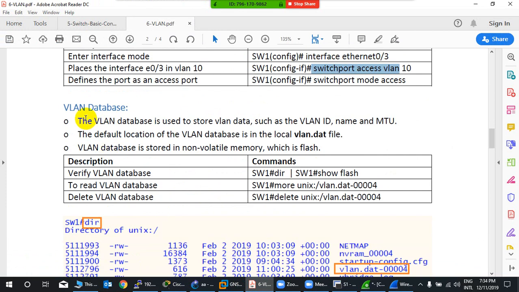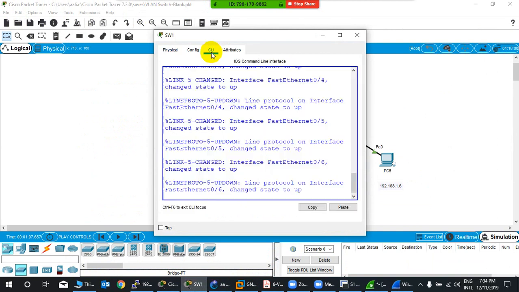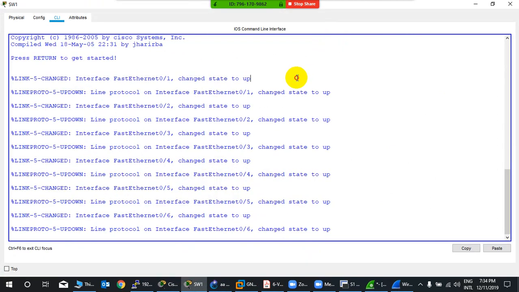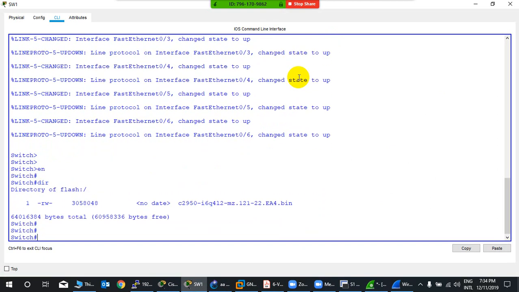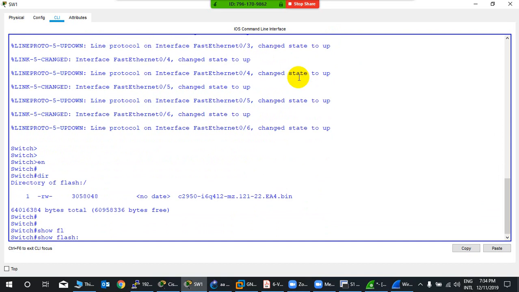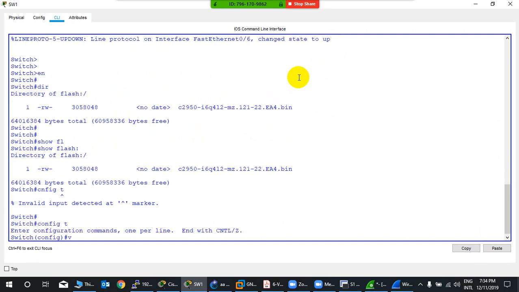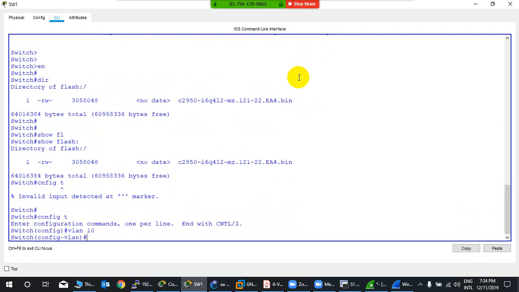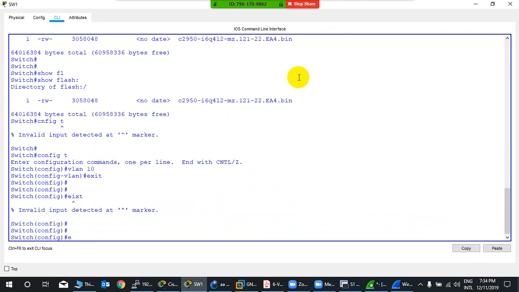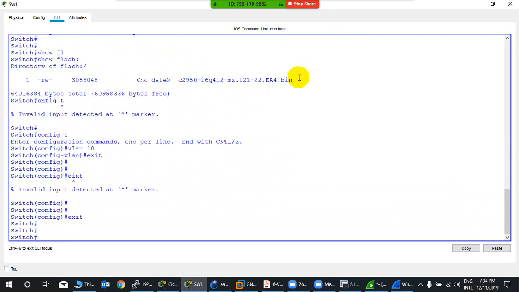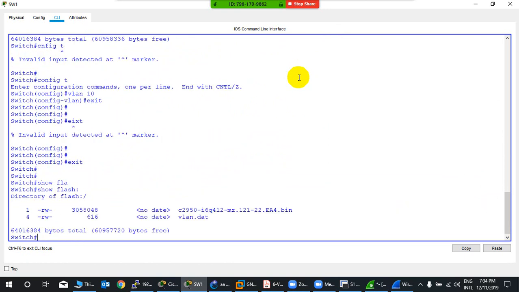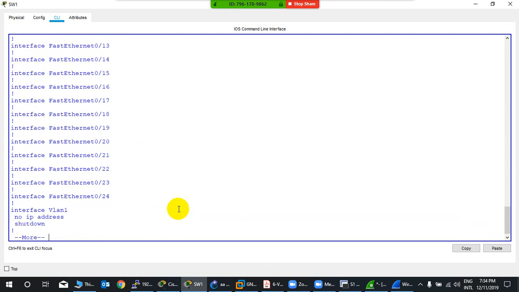I spoke to you about the VLAN database. Whenever we create a VLAN, it is stored in the vlan.dat file. Enable, dir, or show flash. There is nothing, we cannot see it because there is no VLAN yet. Configure VLAN 10. Exit, exit. If I check now, show flash. Look, there is a vlan.dat file now. But this is only for standard VLANs. Show running, there is no VLAN 10.